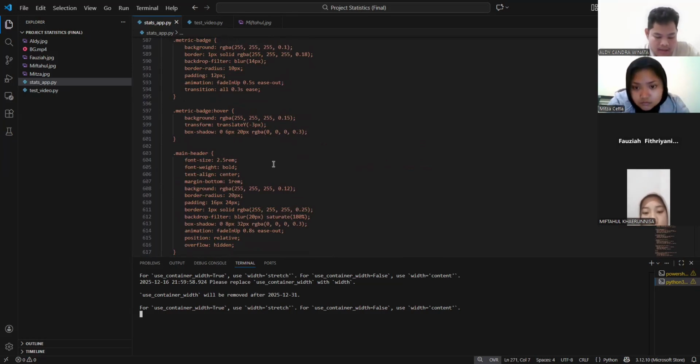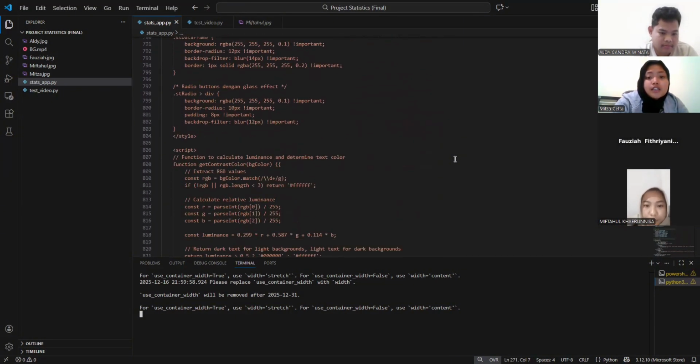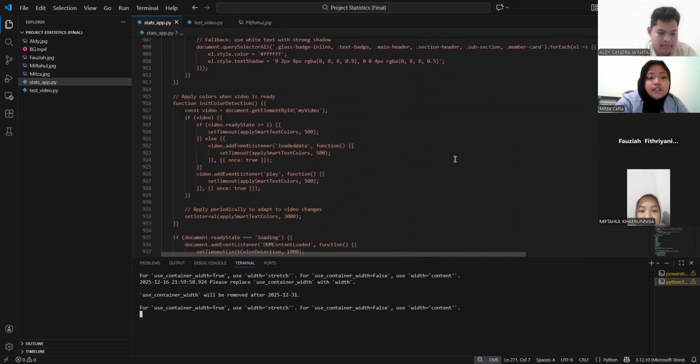Okay, the next step is explained by Mirza Ceta Kadidusa in section 2, session state and helper function. Okay. Move to section 2. I'm Mitsujita Cerdasa. As data engineer, I will explain the session state and helper function section.